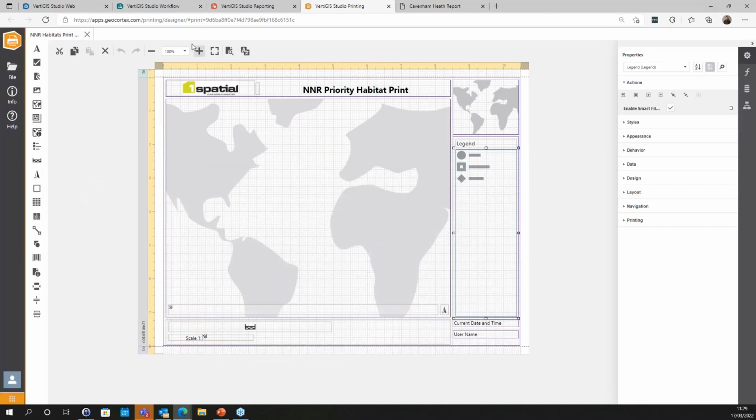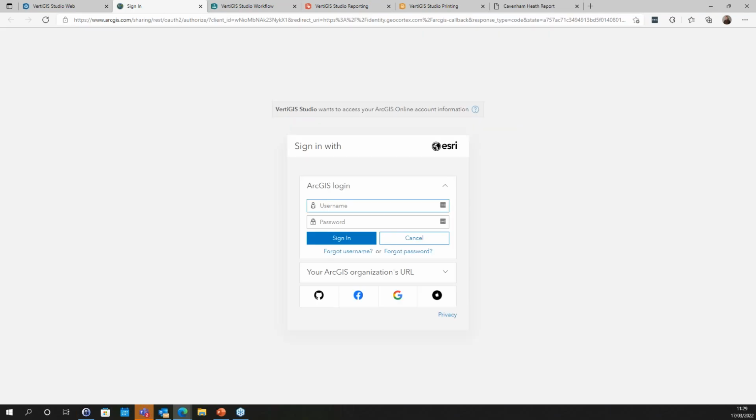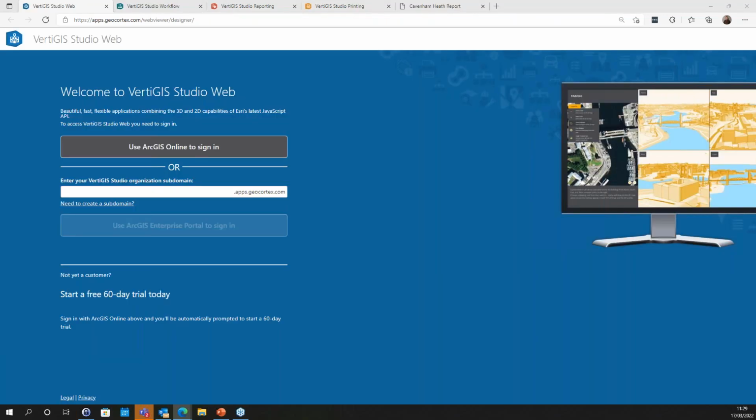So that's our VertiGIS Studio solution essentially. And I'll have to sign back into the web viewer here. Sorry, my internet is just not having it today. Let me just sign back into my web viewer here.